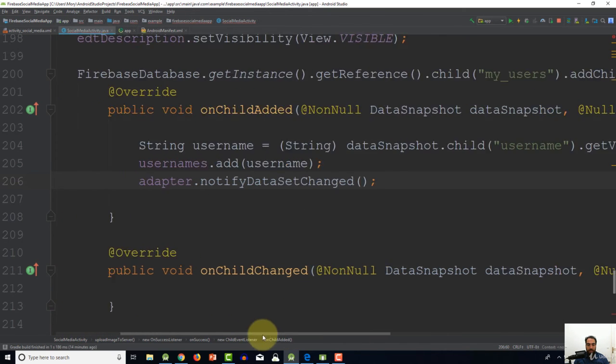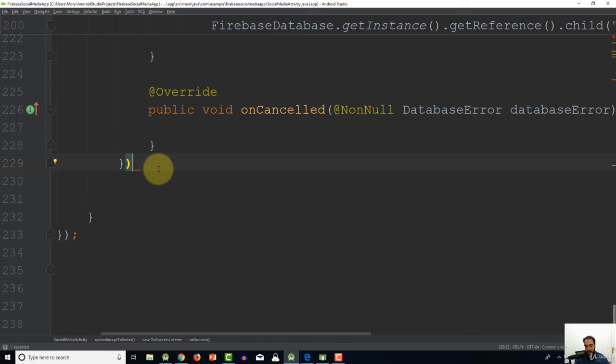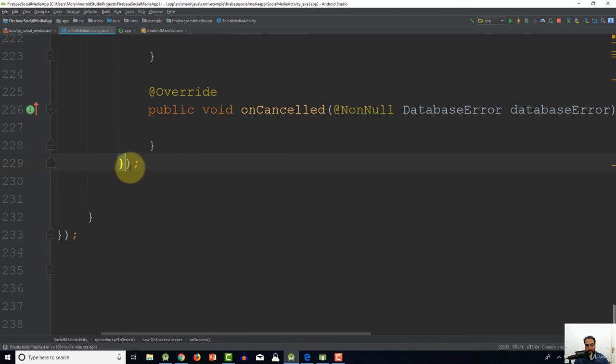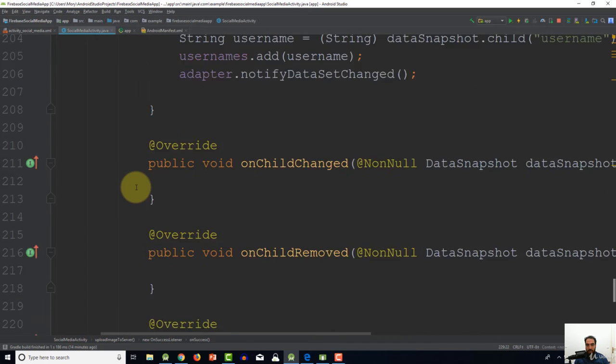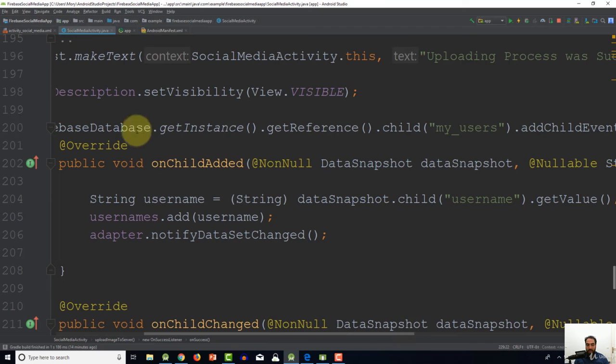It seems that there is an error here in our code. You can see that we need to put an ending semicolon here after the ending parenthesis. Now the error is solved. So this is the only piece of code that we needed to add to this onChildAdded in order to populate our list view with the usernames that we get from the server.